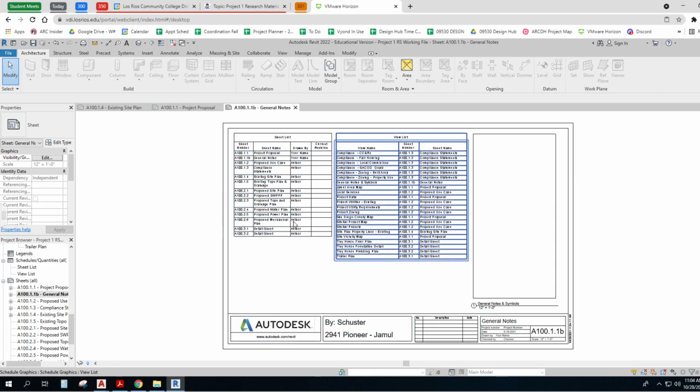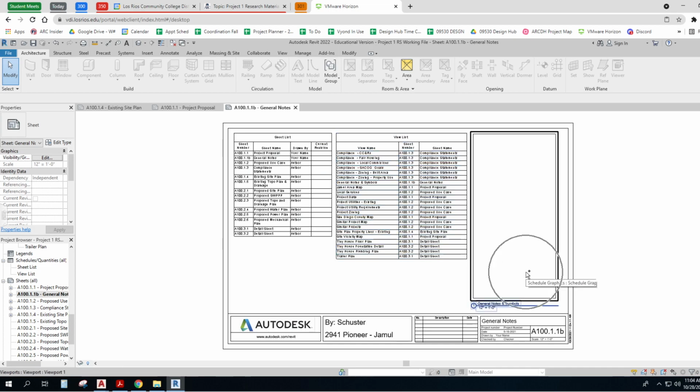Your general notes page is just going to come out all on its own. And you'll get more views on here as they go. I'll show you later on how to make sure that these are in order of the sheet list number. And actually, we'll put the sheet list over here. So this isn't exactly how it goes, but it's pretty close. And you're going to leave your general notes blank for now.